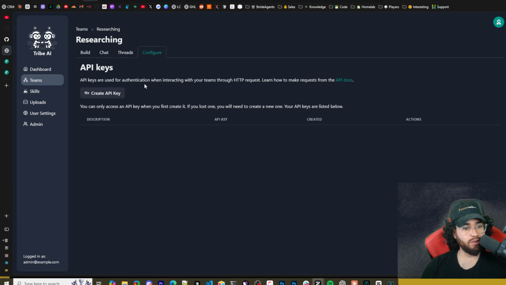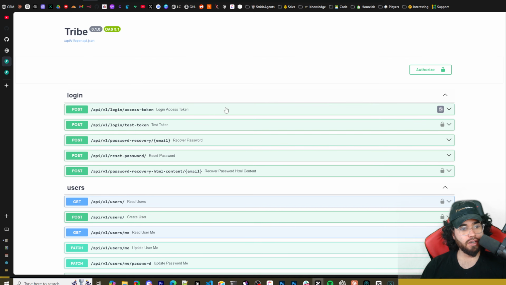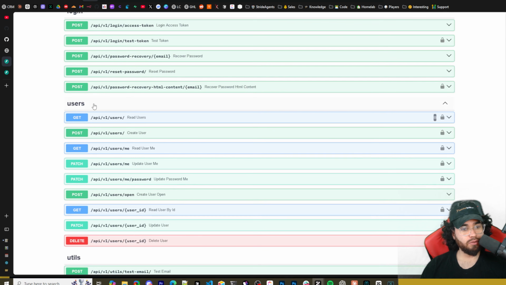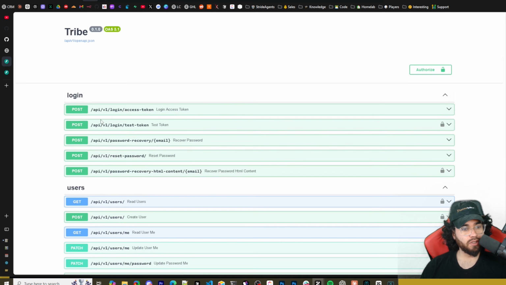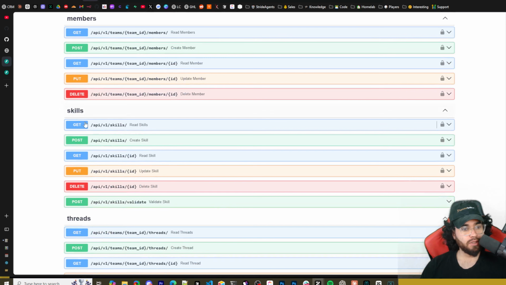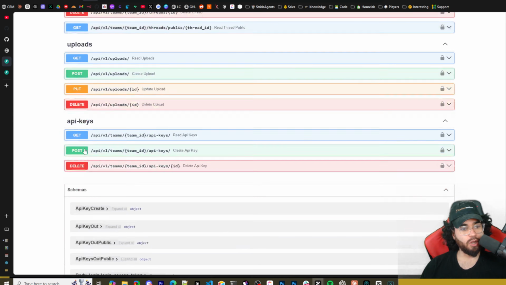API keys are used for authentication when interacting with your teams through HTTP requests. Learn how to make these requests from the API docs. Like I mentioned before, there are API docs right here. This is OpenAPI. We've got everything that you could actually use to interact with Tribe AI, if you're hosting this on a server, such as login, users, utils, teams, members, and all the GET, POST, PUT, DELETE, etc., threads, uploads, API keys.